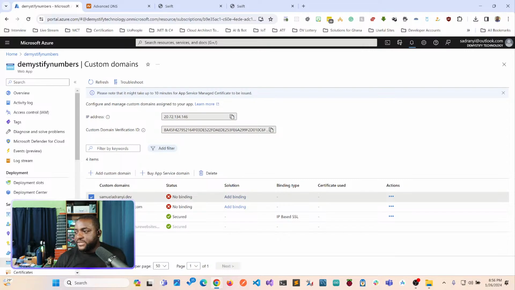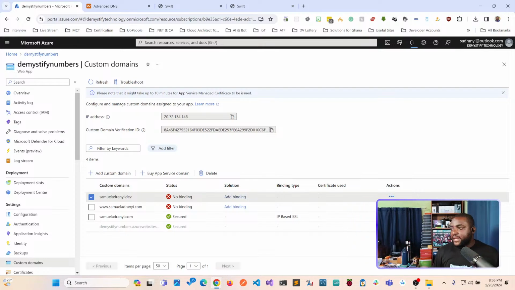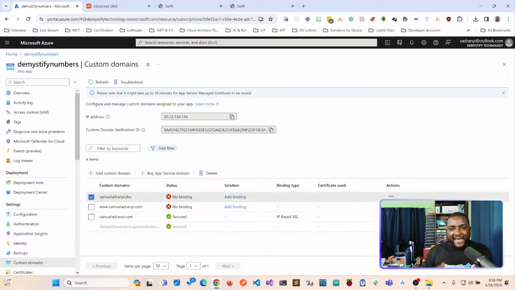So we just give it some time. It's binding. And once this is done, we can now go ahead and access the website either via samaladrani.dev or samaladrani.com. They will still work because they are bound to it, right?